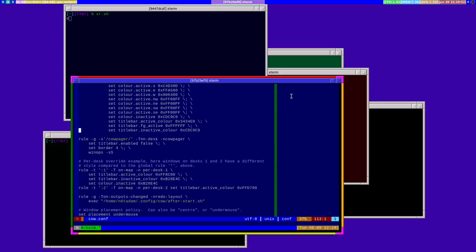Hello and welcome to another hopefully quick update on a few things that I've added to CoW since the last video I made. So in no particular order, one of the things I've added is a repeatable option to the bind key command.